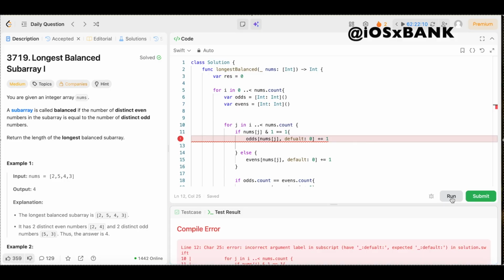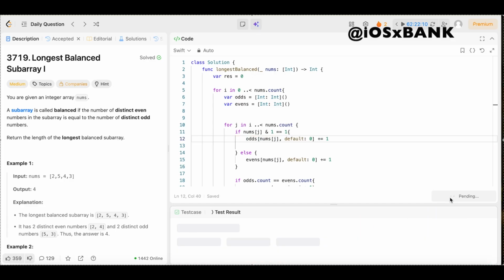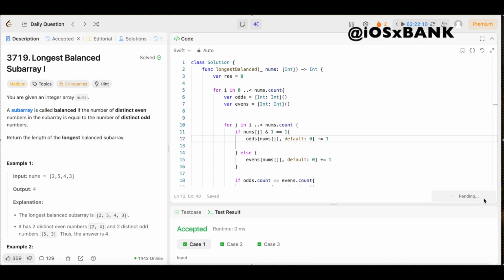Okay, now let's see what happened. One moment, y'all. Spelled it wrong. Okay, so let's do it like this. That's an incorrect argument. Boom, now let's run it. Let's see, that did the trick. It's accepted. So now let's go ahead and submit it and make sure it's still accepted after we submit it.